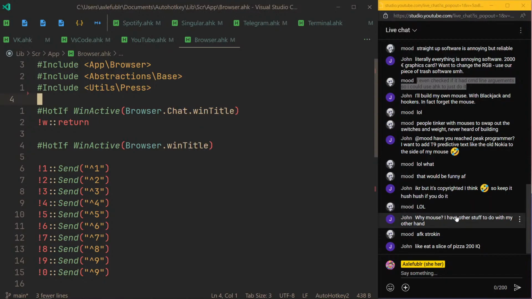Why mouse? I have other stuff to do with my other hand. Okay, sure, fair enough. But why are you T9 typing with your mouse? You might as well just use a keyboard instead of a mouse, right? Like, have your main keyboard and then instead of the mouse, another keyboard. That would be so me, actually.